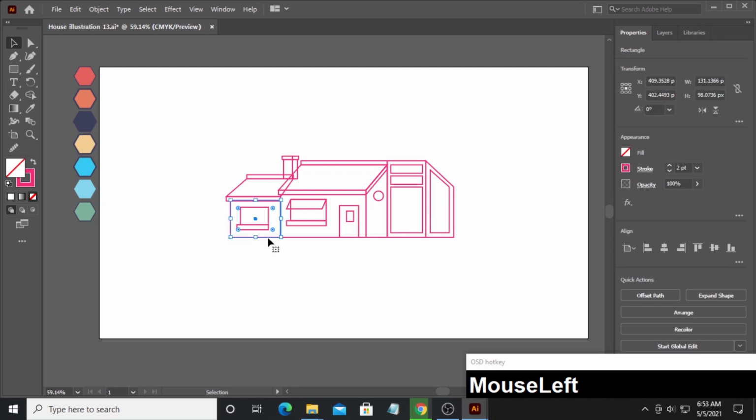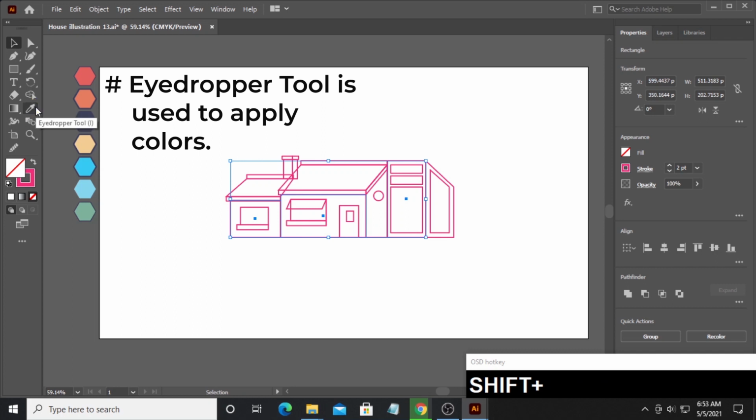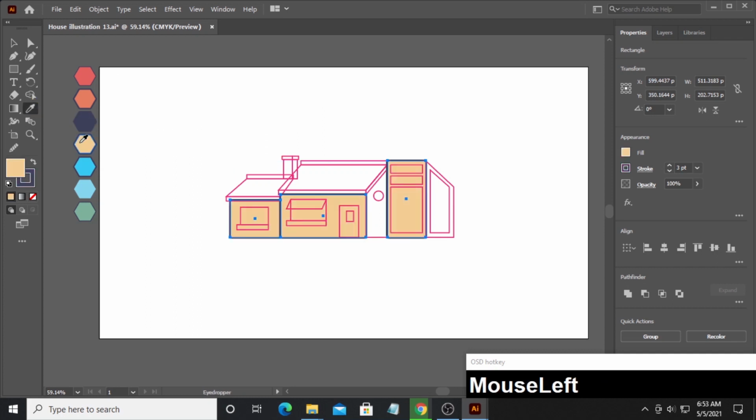To select more than one object at the same time, hold the Shift key and click with the left mouse button like so. And I'm going to select the eyedropper tool. If you do not already know, it's used for coloring and picking colors. Some of these objects need to be brought forward and sent back. We will do that in just a little while. First of all, let's apply the basic colors.